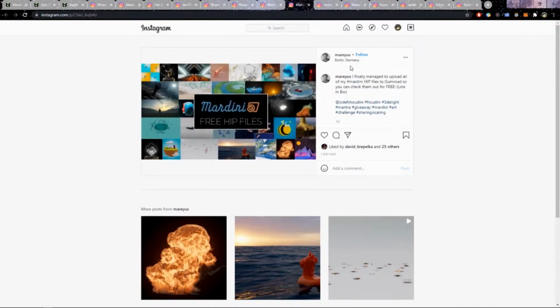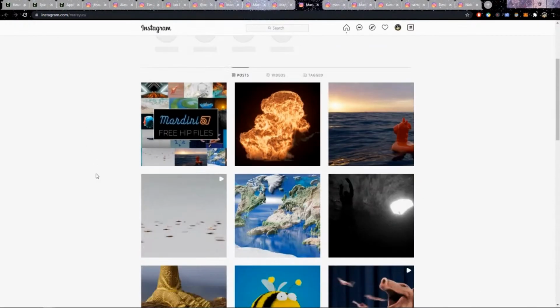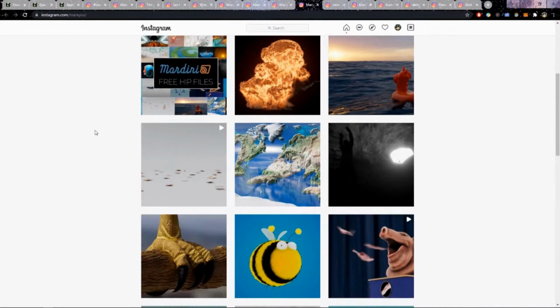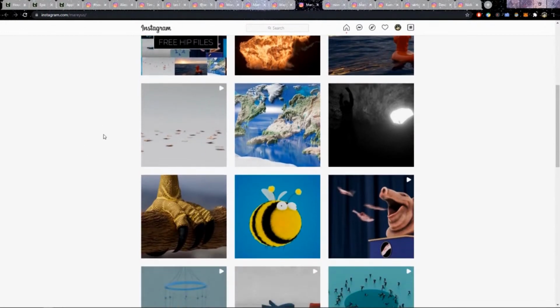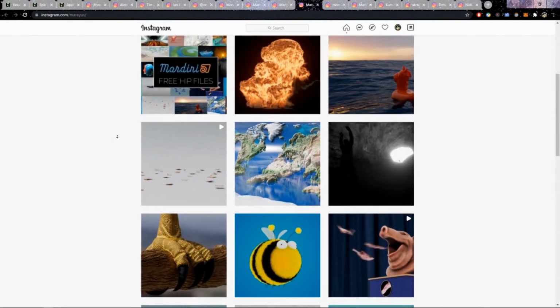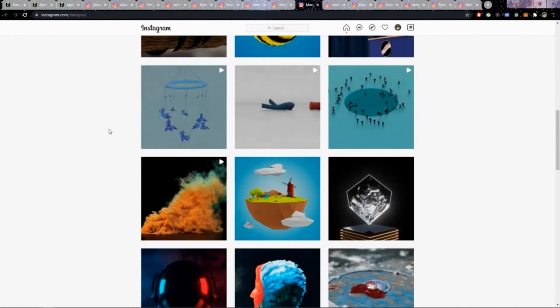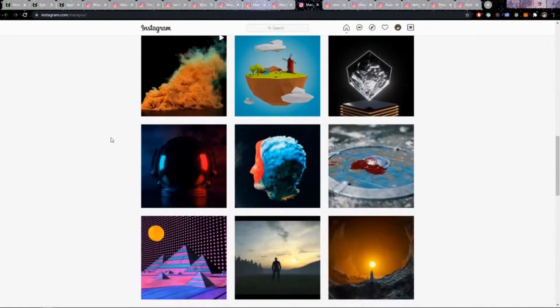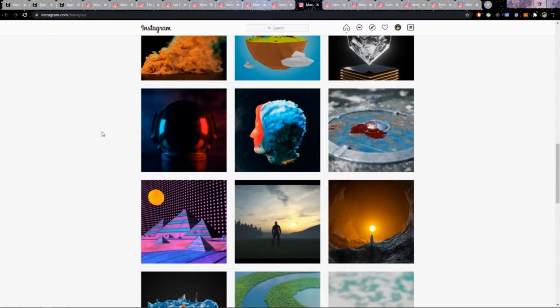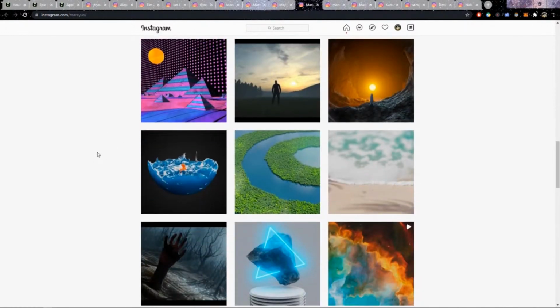So this was released by Marius, and he updated all of his Mardini hip files for free, which is super cool. I was tempted to use one of these for a quick tip, but I figure, better ask him first about that. But take a look at this stuff. Really cool. It's not every day that people show you every detail of their work and how they think in a hip file. So definitely worth checking out.